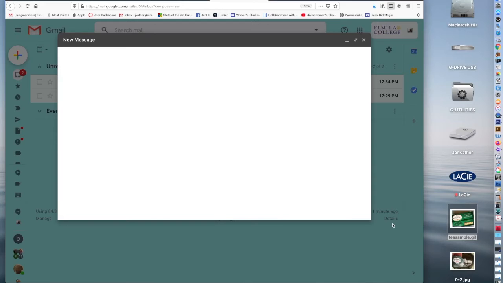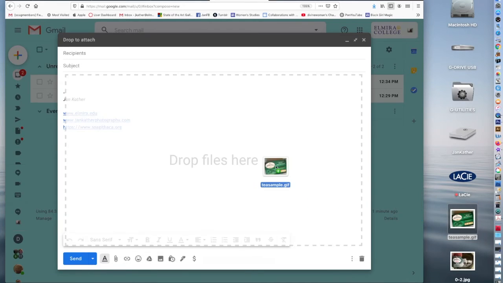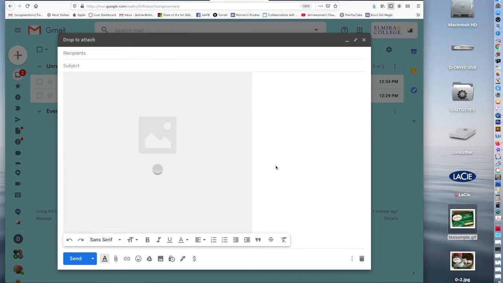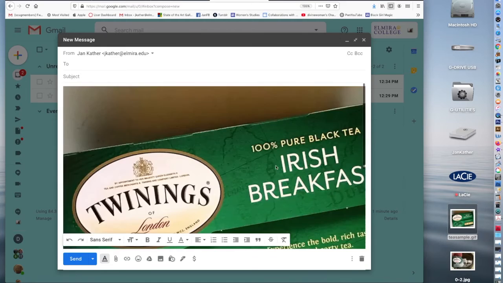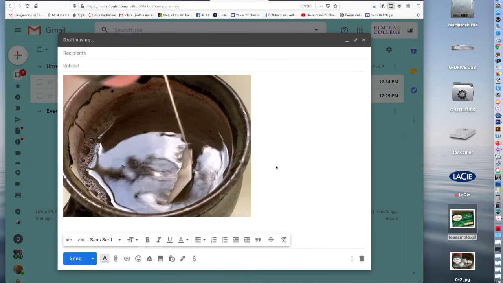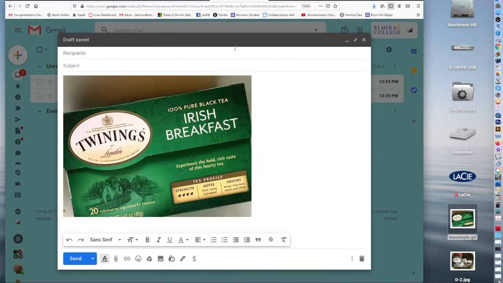Okay, so I have a blank screen, and what I can do to send this to myself is I just drag the GIF to my email, and you're going to see that it is immediately going to start moving. So I could send this to us, to the class, so I just type in your emails and send it.